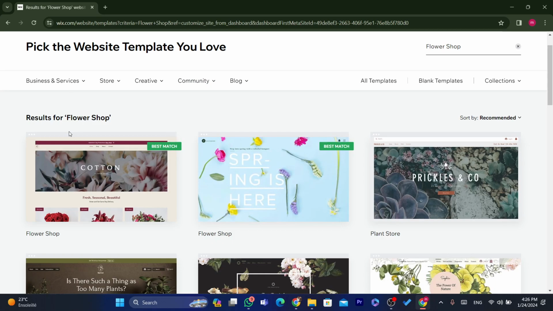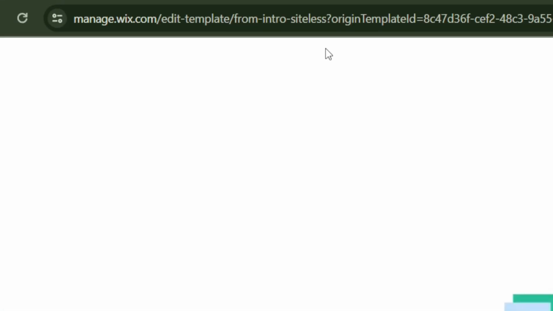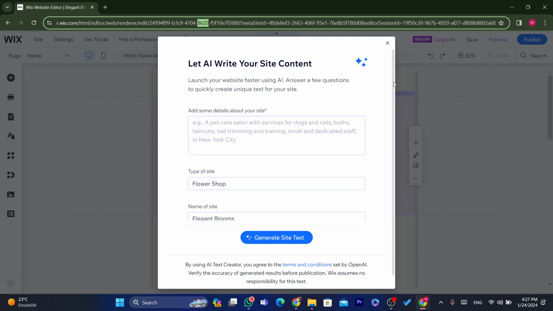Now as you can see, I really like this one. I'm going to click on edit. Now you can customize this template. By the way, make sure you select the right template, because you can't really change it after you create your website. Okay, this is the template that we used.